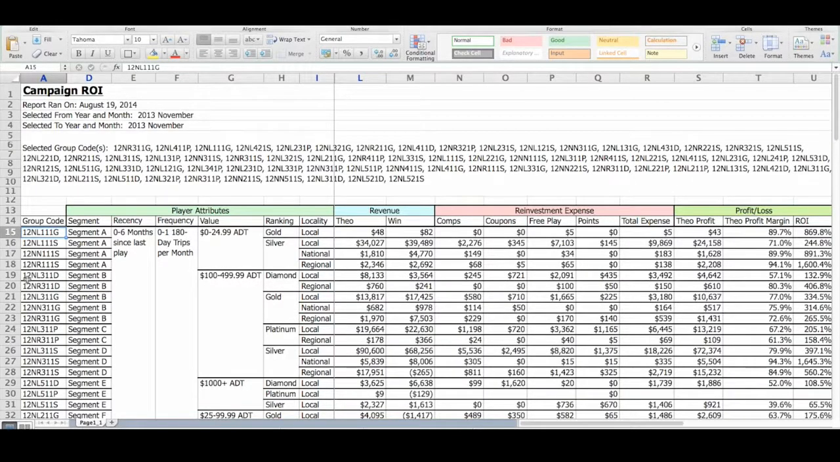As you can see, the report gives the results for each code selected. It includes both theoretical and actual win, and it also gathers all the expenses associated with each player's visit. Even if the source data is dispersed among your kiosk, your point of sale system, your food and beverage, or your hotel booking system, Opticity handles all the integration so you get a complete accounting of the revenue your promotion generated and the reinvestment expense needed to create that revenue.